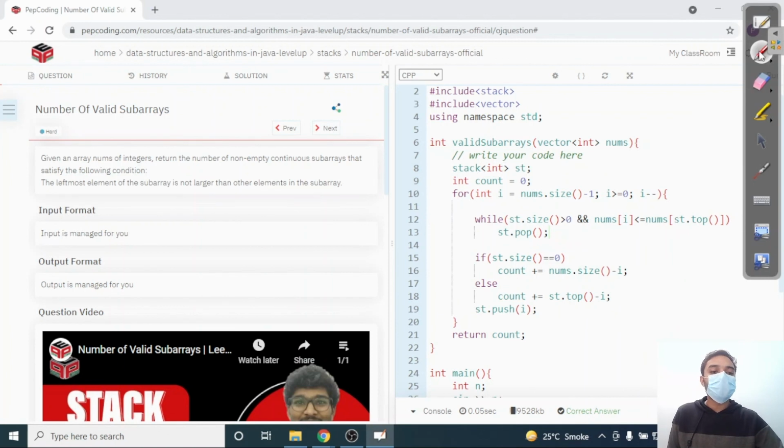Else that means something is present. What will be there in my stack? Only the index of the next smaller element is present. That means I am just subtracting it from my current index. Okay, and at last what I am doing, I am just returning the count after calculating all the valid subarrays. Okay, okay guys. So I hope you understood this question.